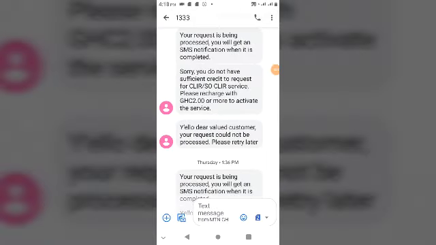So after sending clear space activate space the 4-digit code, this is what we received from the system. It's saying your request is being processed. You will get an SMS notification when it is completed.